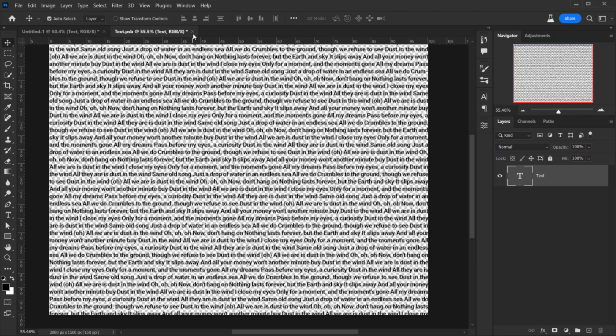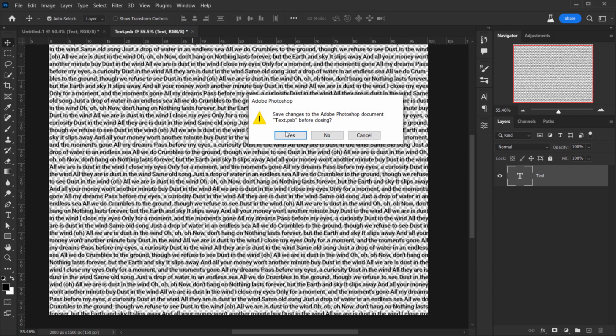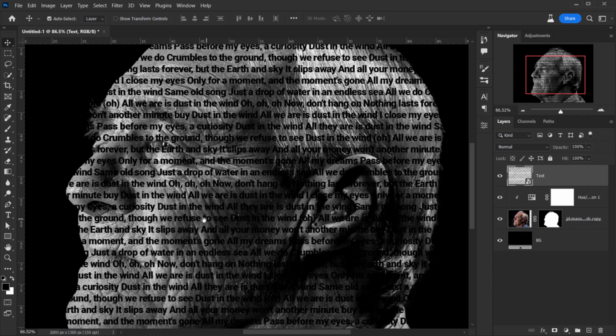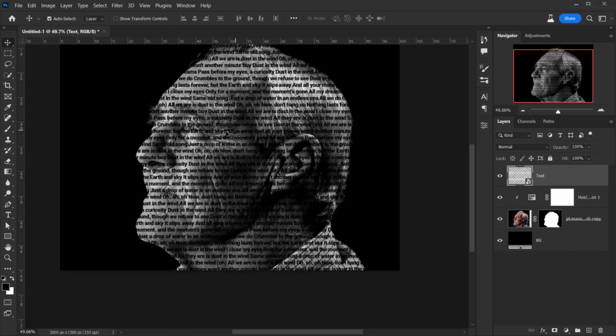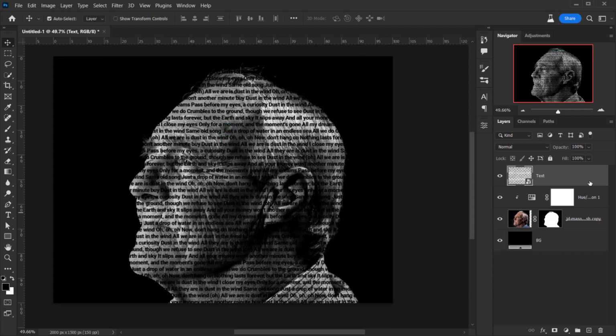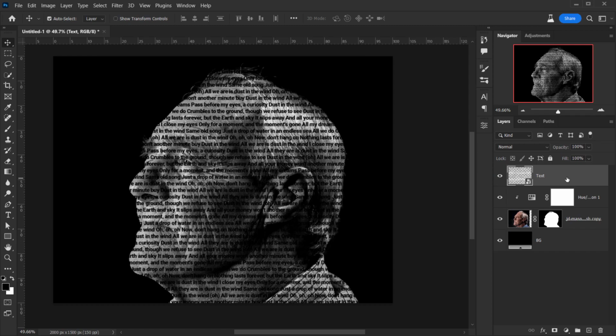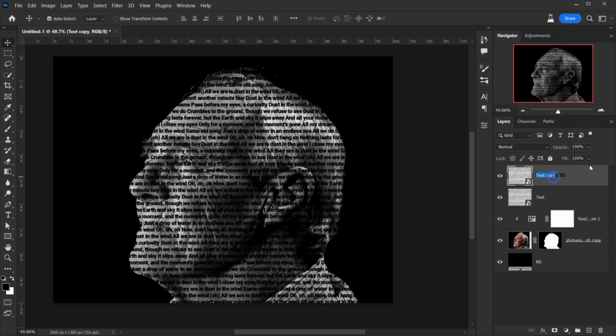Alright, now I'm just gonna close this smart object and press yes to save the changes. It's very important to press yes. And as you can see, we have our text, but this is not our final result. So in here we have the text, but I want to create a copy of this text. So I'm gonna press Ctrl or Command J to make a copy, and then I will change the name to blurred, and I will hide it for now.